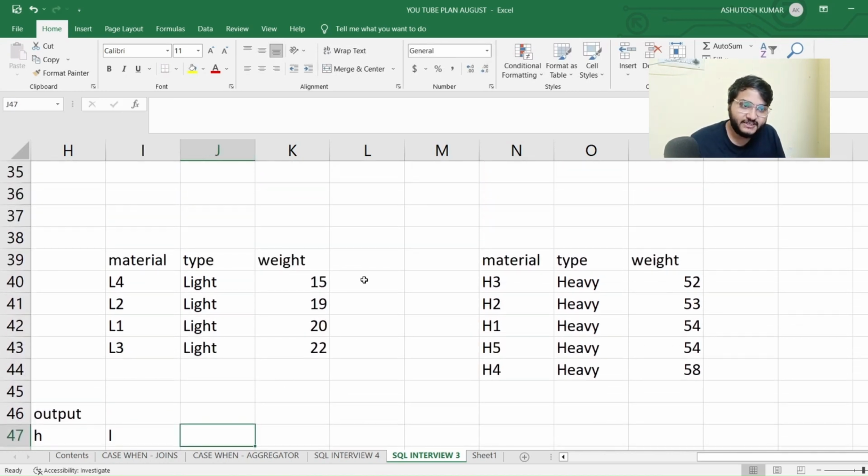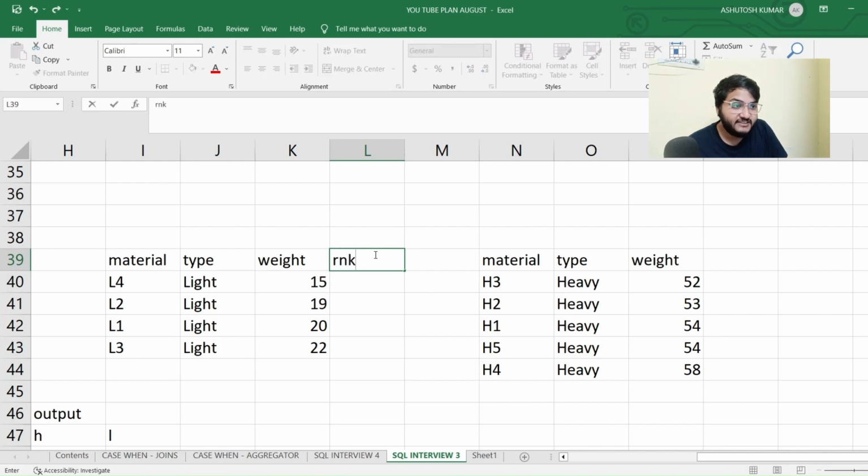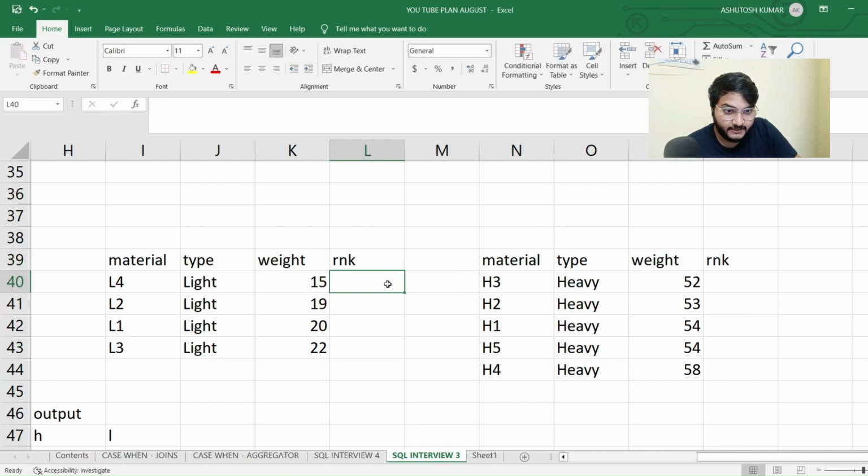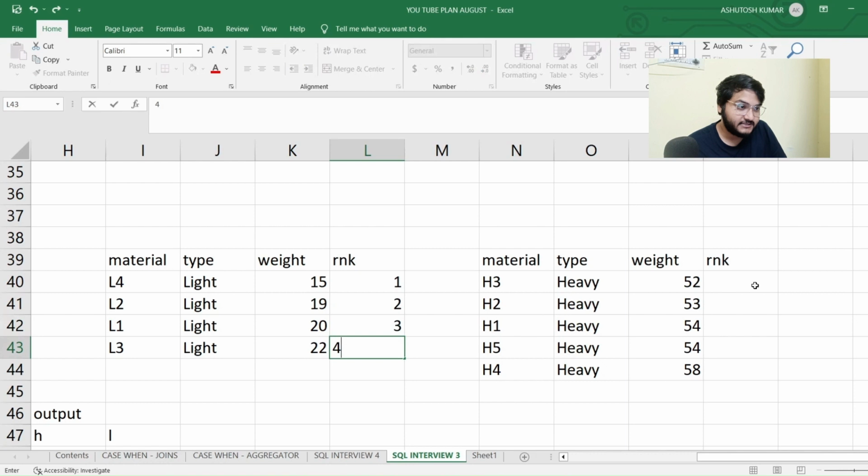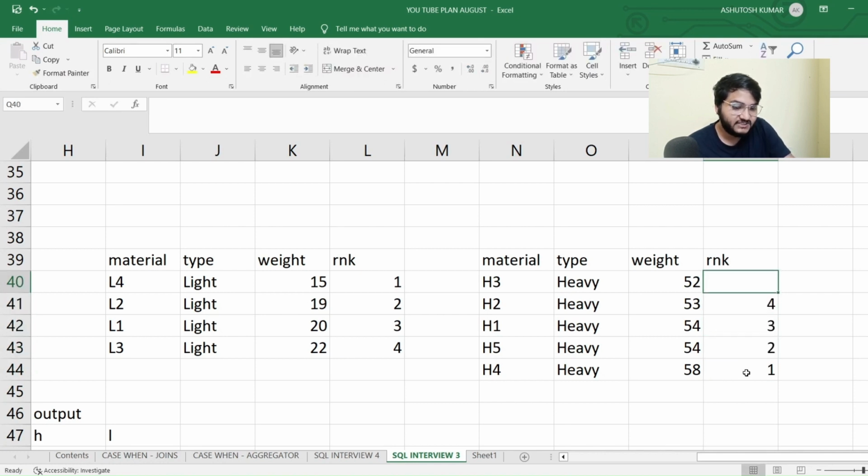Now how should we proceed with this particular problem? I'll be treating the lightweight material as a separate entity, a separate partition. So basically I'll be using the partition concept here. Lightweight materials are a separate partition, and heavyweight materials are a separate partition. I'll provide the rank to all these materials here. For lightweight materials, I'll provide the rank on the basis of ascending order, so the rank I'll get will be something like this. And for heavyweight materials, I'll provide the rank on the basis of descending order, so I'll get the rank something like this.